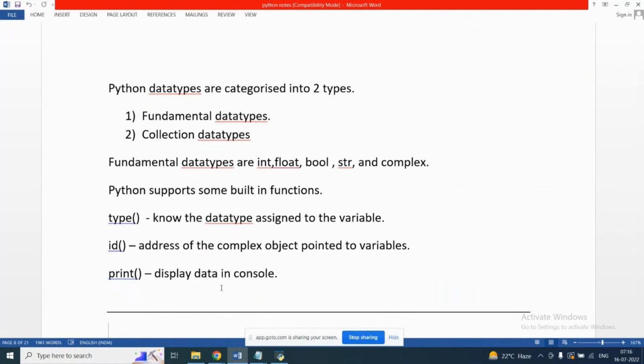And coming to data types, you can see two types of data types are there: fundamental data types and collection data types. Fundamental data types means basic data types, like int, float, bool, str, complex, all these can be used here. When we are working with fundamental data types, we can use functions also, like the type function, id function, print, all these.